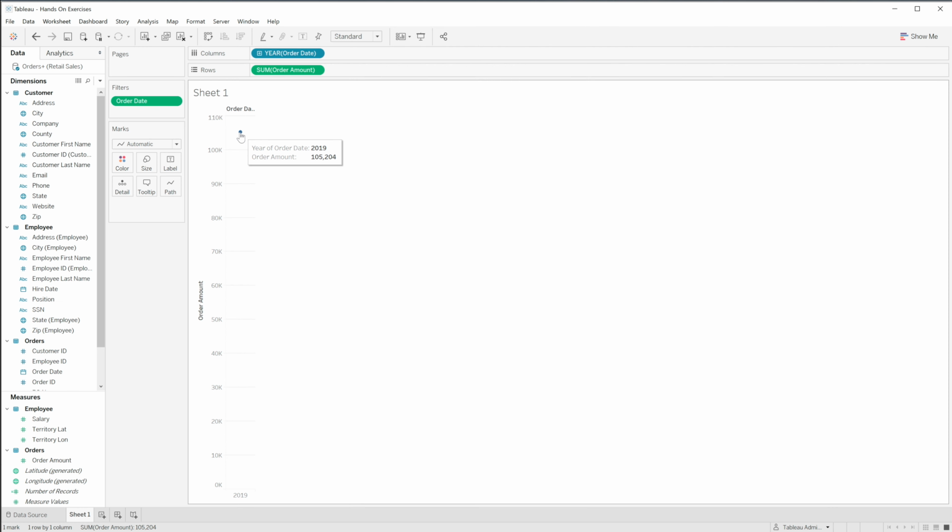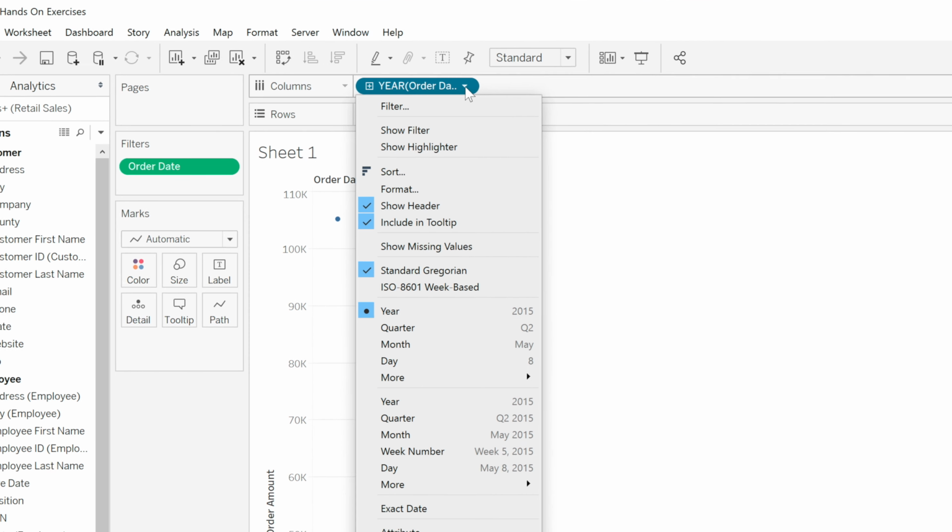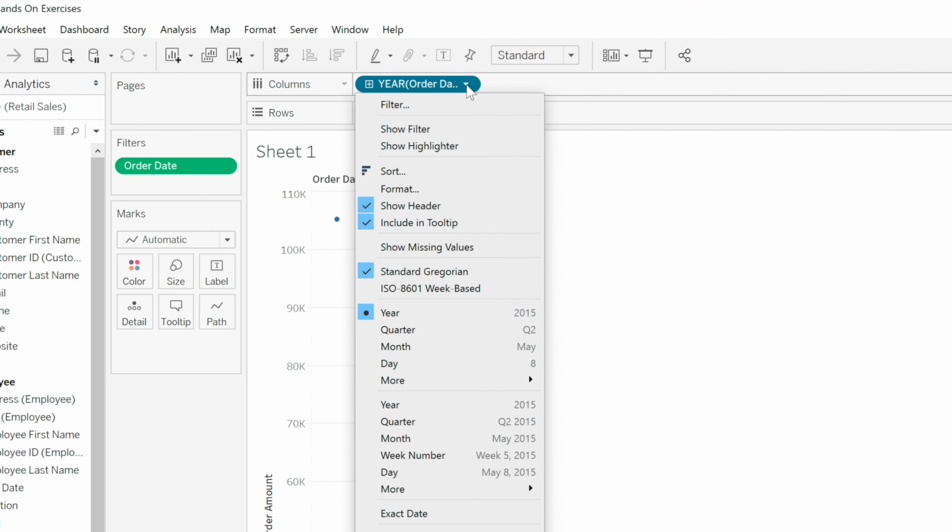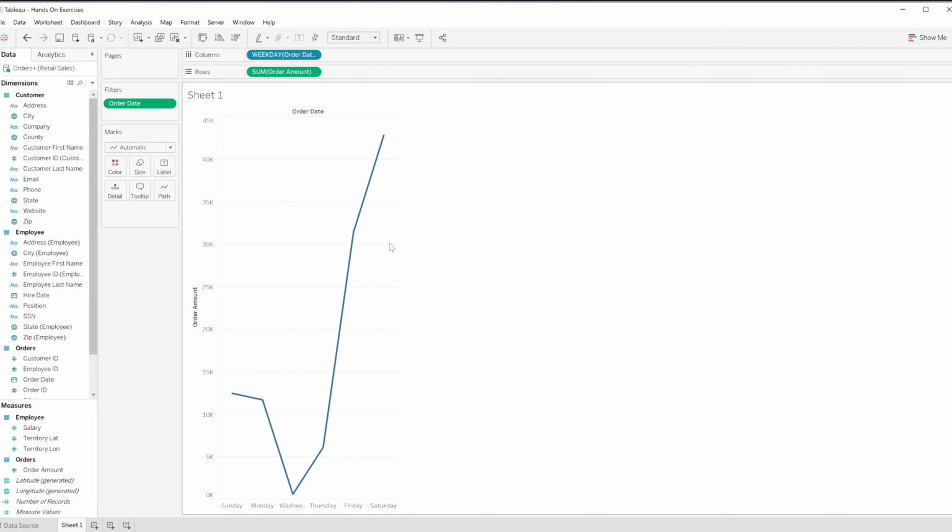There are a whole bunch of ways of changing this from year of order date to week of order date. I'm going to come up to my column shelf and either right-click or drop-down arrow on that order date, and rather than year, I'm going to choose more and pick weekday as my date level. And I now get weekday of order date up here, and I now see a line chart, all 3 months of the last quarter rolled up simply by day of week.